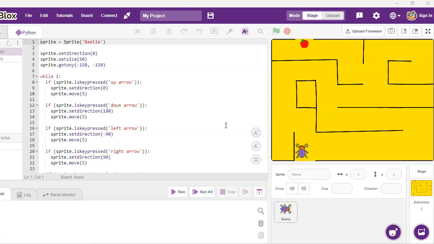So basically, if the Beetle touches the black lines, the game restarts again. But if the Beetle touches the red apple, the player would have won the game. From our code, we have our sprite, which is the Beetle, and then we also have our background.